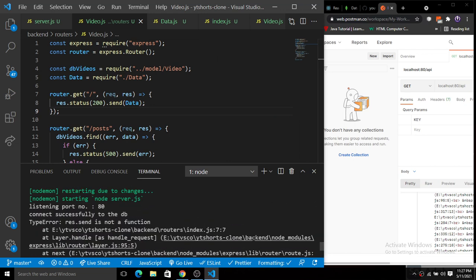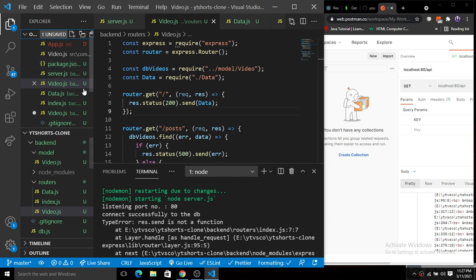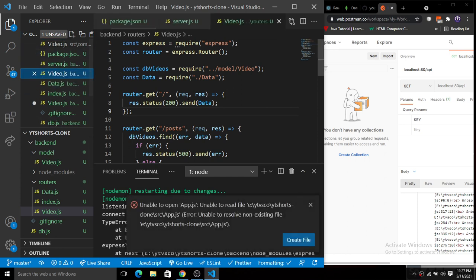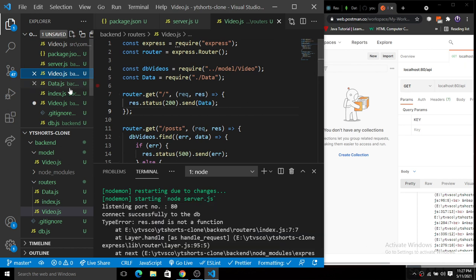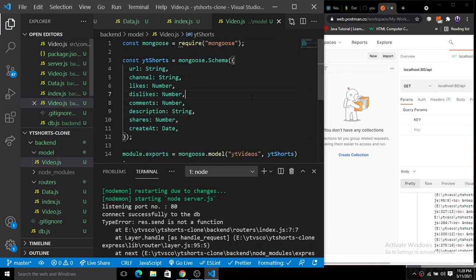So basically the type is res.send is not a function at index.js routers. So let's see inside of this index.js. I think one file is unsaved. We have not saved this, so let's save the file first of all.